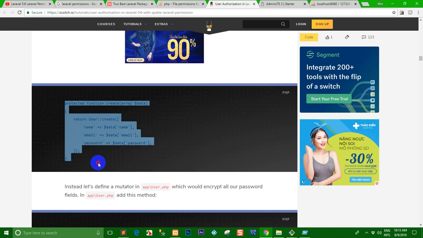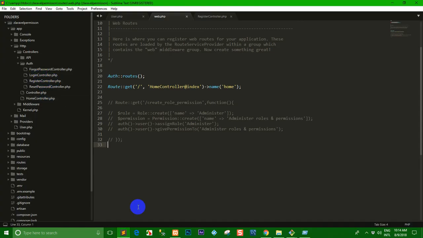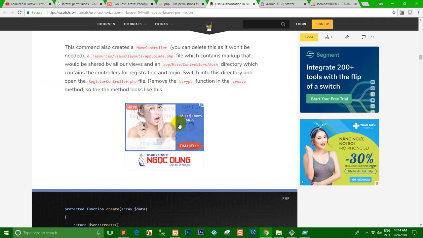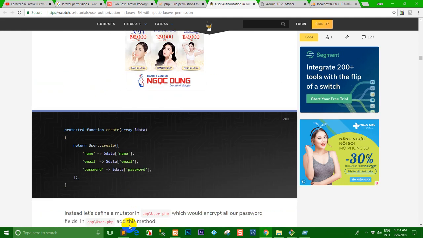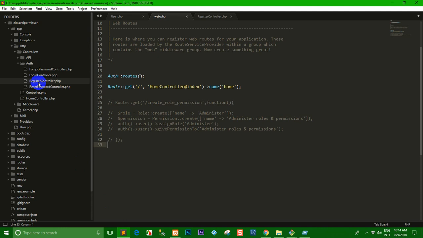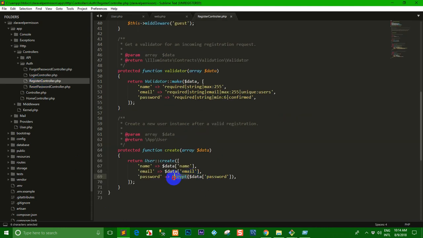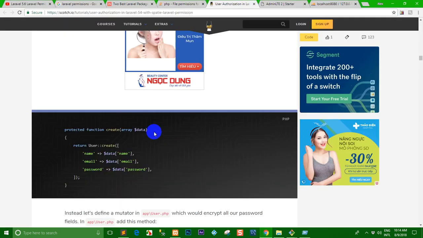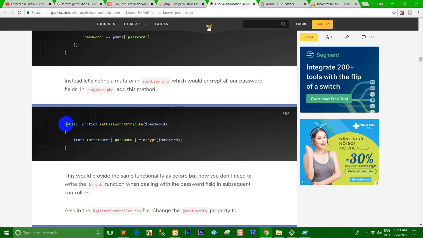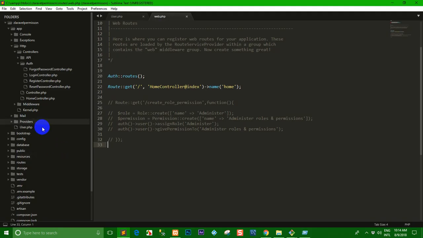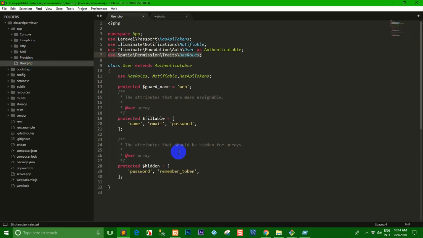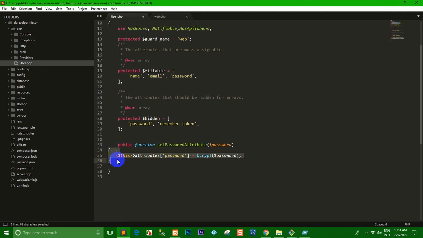And in the user, we go to register controller.php. We go to register and we want to refresh bcrypt here. Okay, save already, I close, and now we copy here, go to the user model again and paste here because we want to generate passwords automatically with bcrypt.